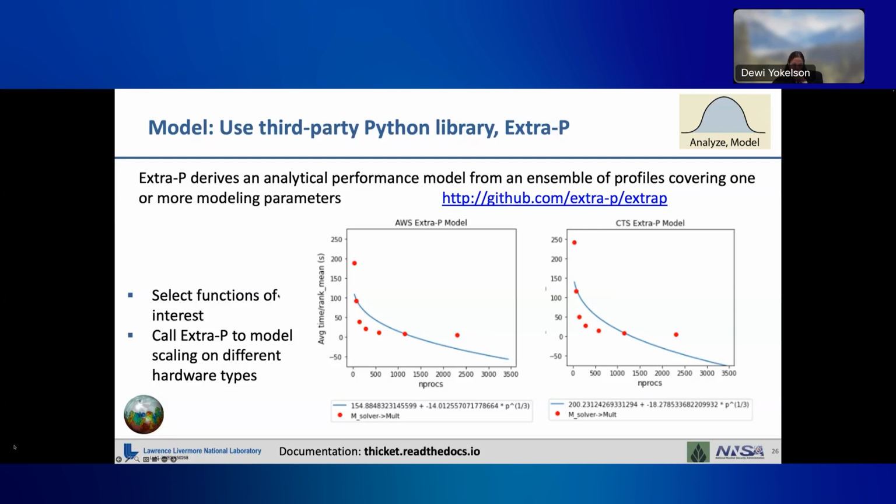But to start, we can select functions of interest. In these use cases, we were looking at the mult function down here. The red dots are the average of each of those 5 runs at the different MPI world sizes, the number of processes. And the blue line is the Extra-P analytical model that is derived from this data. So the blue line extrapolates: if you increase the MPI world size, here's the predicted performance based on the data you have.